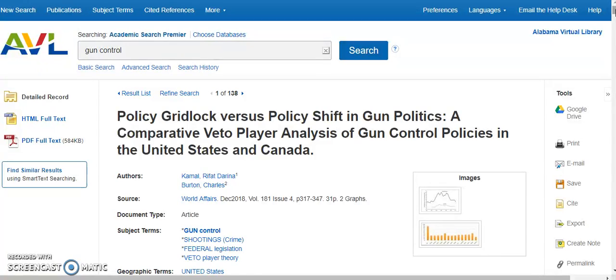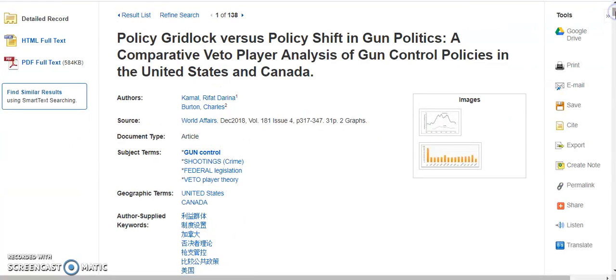The other things that you can do over here on the right-hand side of your screen, you'll see where you have your tools. These are very important. If you wanted to save this article, you could save it to your Google Drive. You can email it to yourself, save it to a jump drive, pretty much anything that you want to do. And of course your listen button, and there's a translate button down here.